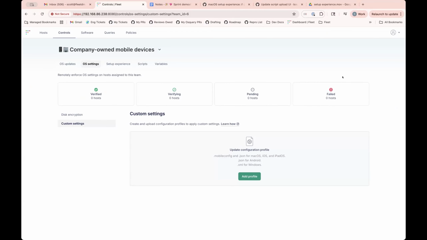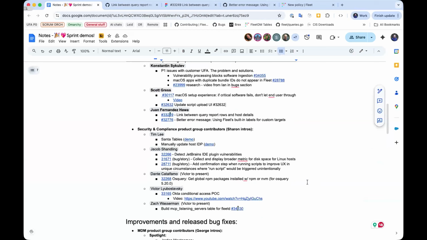Okay, thank you, Scott. Any questions for the orchestration group? If not, then let's move to the security and compliance group. We'll start with Team Lee. Unfortunately, Team is a little under the weather, so I will present the demos for him.